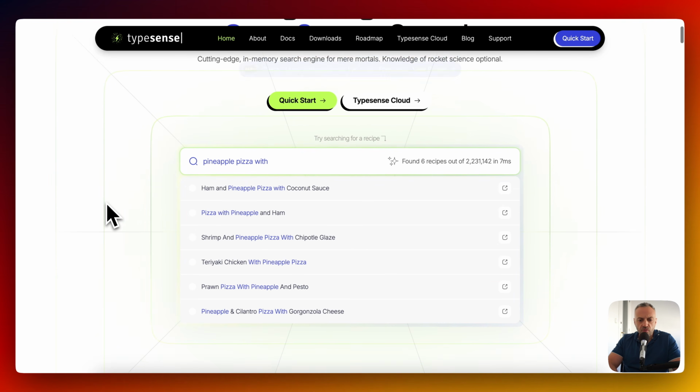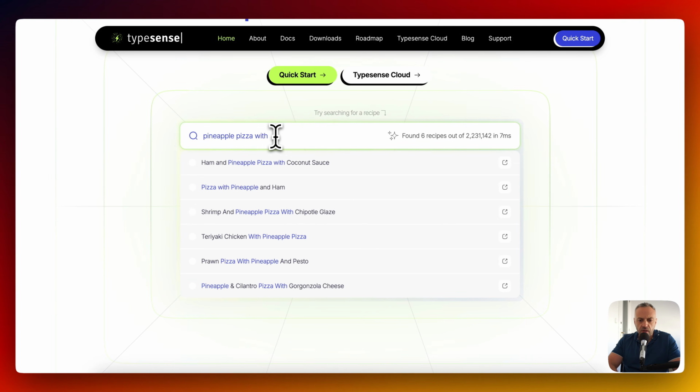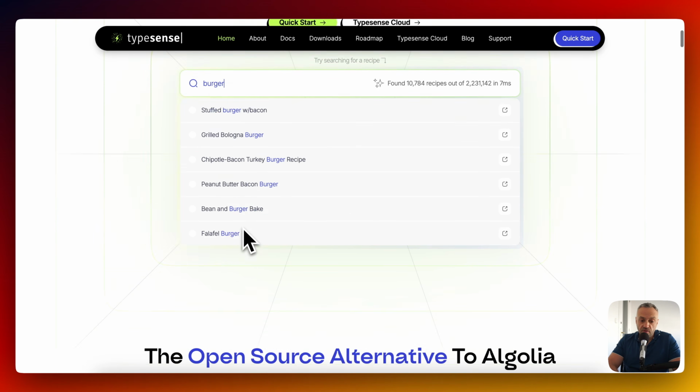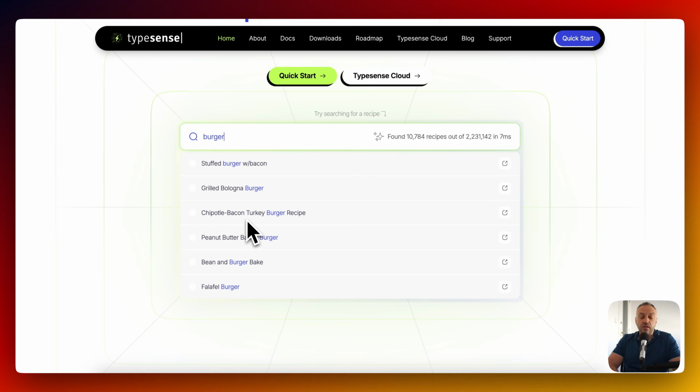Okay. And so a really nice way to see the capabilities is right on the homepage. Over here, you can actually test it out. And so you can type something like pizza over here and you see these immediate results. Now take a look at this. Found 23,000 recipes out of 2.2 million in just 17 milliseconds. Okay. So this is lightning fast, right? So you can type something like burger. Look at this, 7 milliseconds. Very, very fast, extremely fast, right?